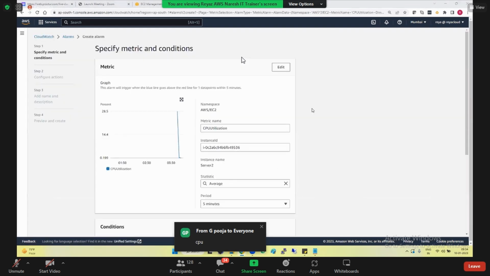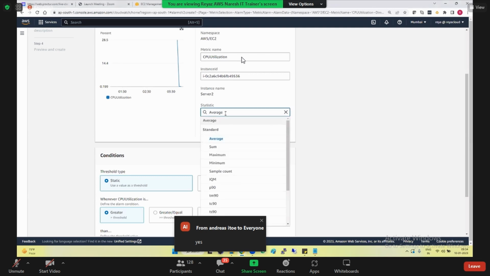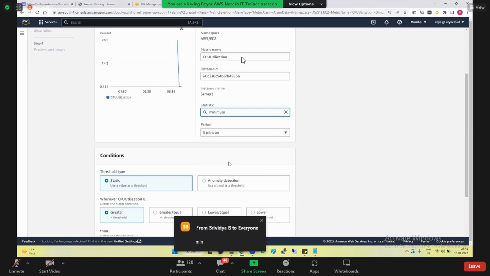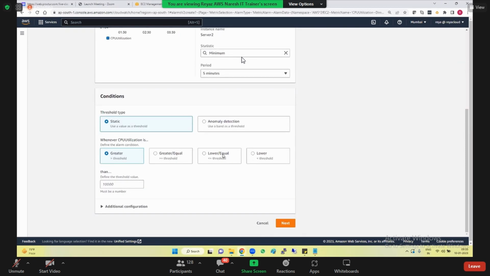Do you see this now, guys? So metric name, CPU utilization, instance ID. So we should do the same thing here. So now what should we do? In this case, we'll try to terminate it. So will you choose minimum, maximum, which one now? So minimum, right? Period. Don't go for 1 minute, 30 seconds. You will be charged. So just give only 5 minutes. So if the minimum CPU utilization is lower than or equal to 10%.